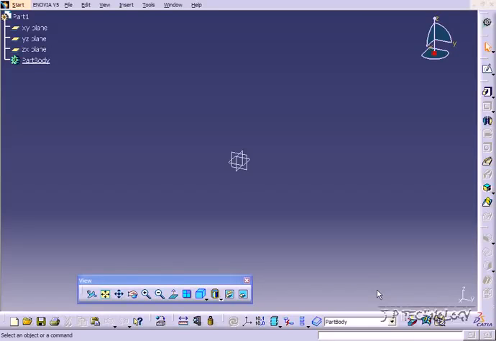This is tutorial number 54, and it covers how to do multiple multi-section solid bodies within Catia v5. To start off, open up a new Catia v5 part file, and just like the last tutorial, we're going to be using the multi-section solid. Now, what we're going to do is multiple ones of these.